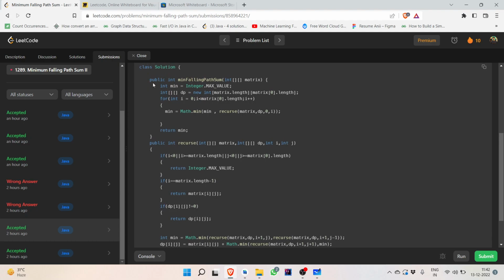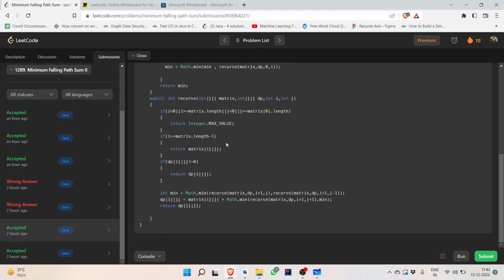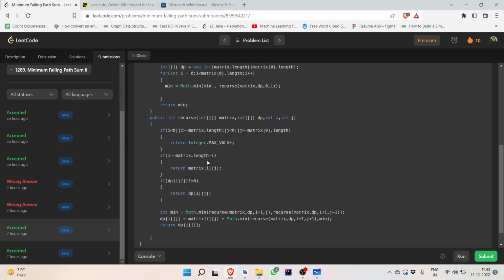So the recursion one is simply, first, I will initialize a 2D DP matrix, and then for each element of the first row, I will call the recursion function, and the recursion function will return some certain value. So I will compare it with minimum and store it in minimum. So minimum will have a maximum value for the time being. In the recurse function, I will store the minimum path of each function and simply put it in the DP matrix. So let me explain this in the notepad.